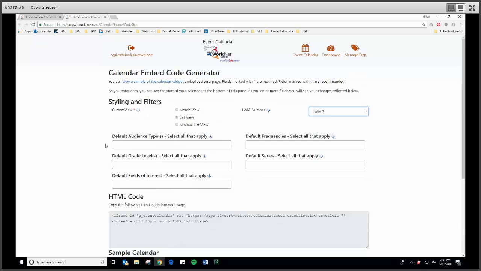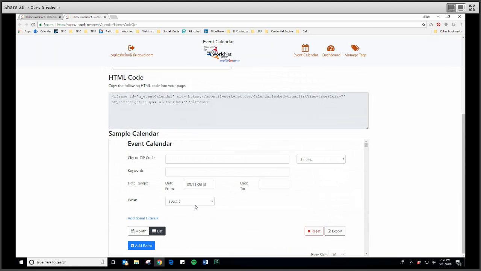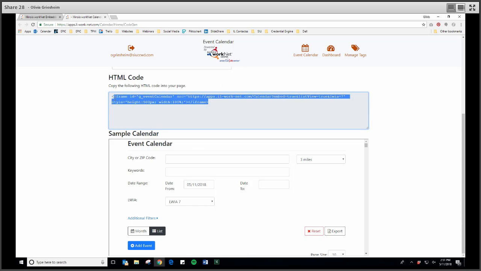So once you've gone through and identified everything that you want your calendar to contain, the last thing you'll want to do is just run through this sample calendar and make sure it's displaying the way that you want it to show on your web page. Once the sample calendar looks exactly the way you want it to look, you're going to copy the HTML code within that iframe box. And this is the code that you will use to embed the calendar onto your website.